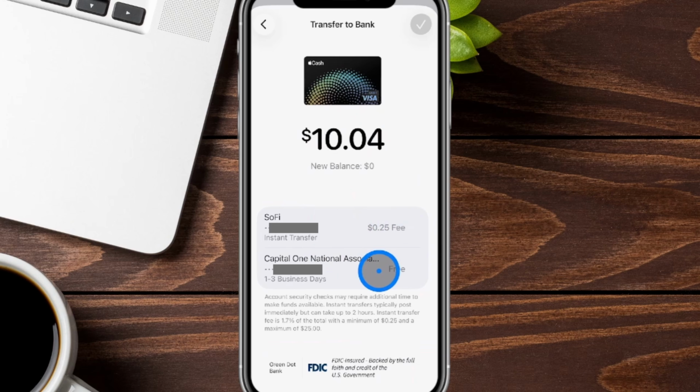But the other option here is our bank that we have on file. This will take anywhere from 1 to 3 business days, as you can see, and it is entirely free. I don't want to pay for this, so we're going to go ahead and click on the free option here for us. And once we do, we see that checkbox here, and then the checkbox up at the top right does get highlighted. Let's click on this.